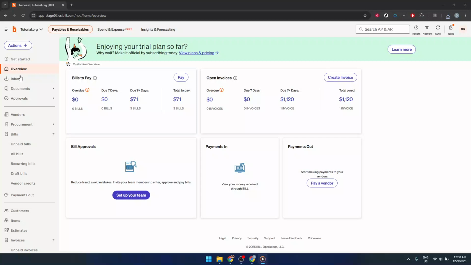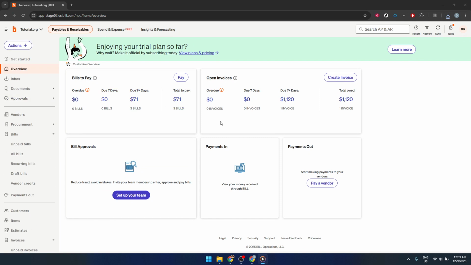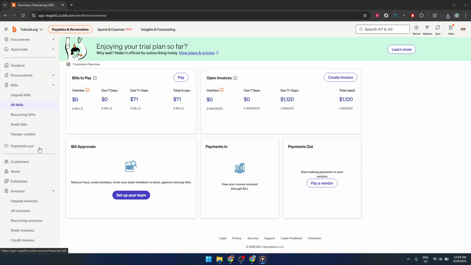In today's video, I'm going to teach you how to create an invoice on Bill.com. First, log into your Bill.com account. Once you're on the main dashboard, look for the navigation menu and click on Invoices. This is where all of your customer invoices live. On that page, you'll see an option to create a new one. Go ahead and click Create Invoice to open a fresh invoice form.